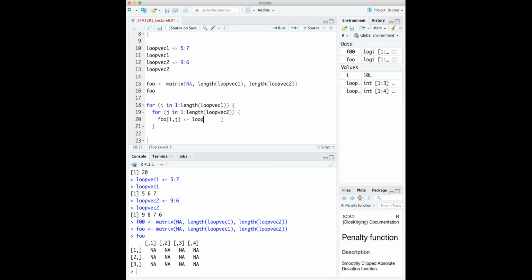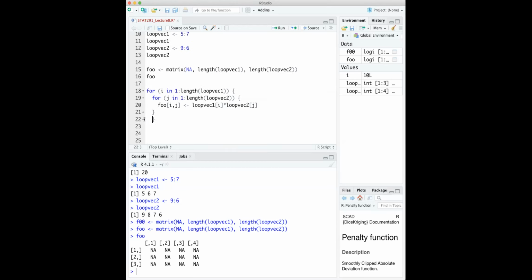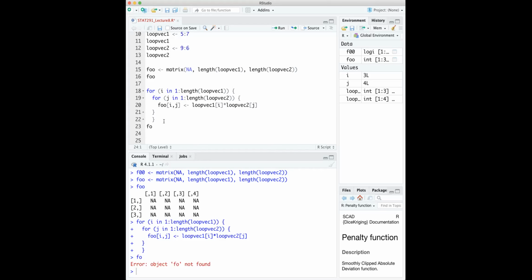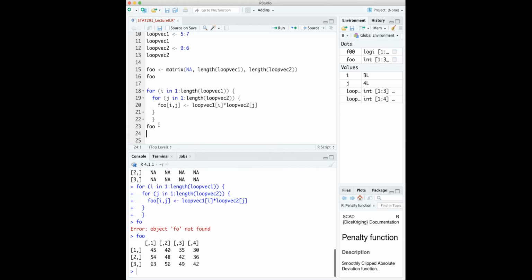And here is what I'm going to get: loop vector 1 and the ith element for each step of my outer loop, and then loop vector 2 and the jth element for each loop step or each repeat. Okay, here is my loop, and when I just write foo, you see that I have a matrix filled with the result of multiplying each integer in loop vector 1 and loop vector 2.